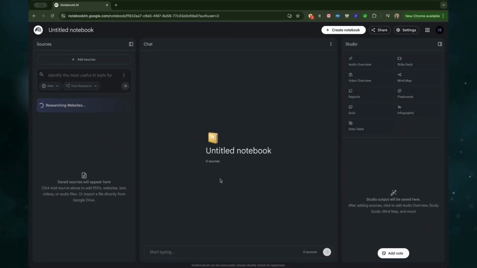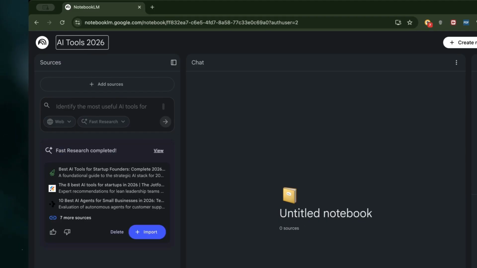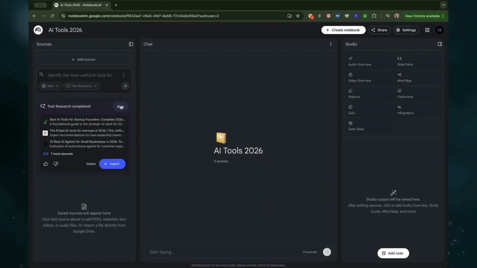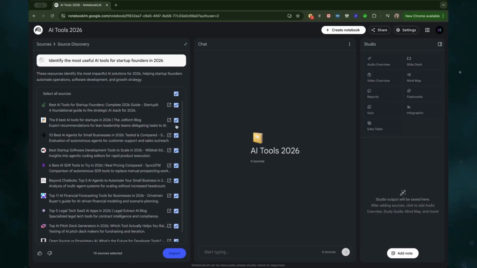On the left side, you can see NotebookLM searching for relevant sources. Let's name this notebook AI Tools 2026 while research is running. Once the sources appear, we can review them and choose which ones we want to import. I'll select a few of these and add them to the notebook.